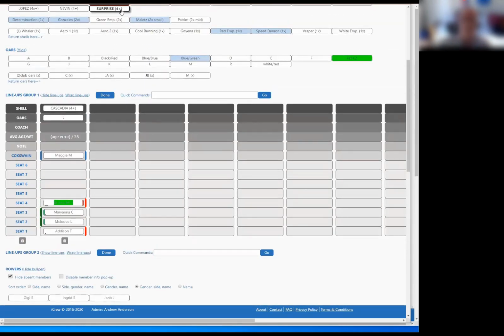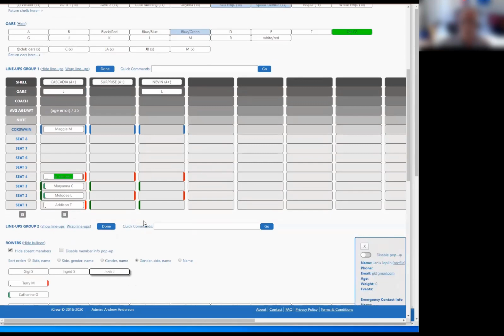So drag and drop is enabled here if you want, but also even easier is just click the boat once. Here I've clicked the Nevin and just tap where you want it to go. Same thing with oars, same thing with rowers. Just single tap and drop them in.